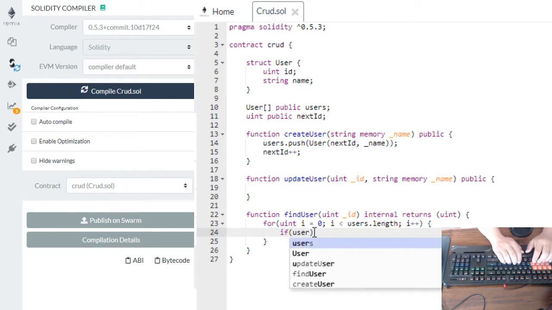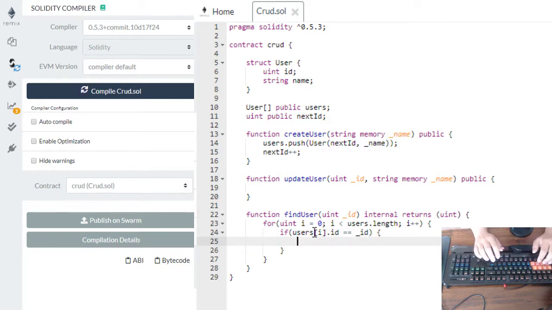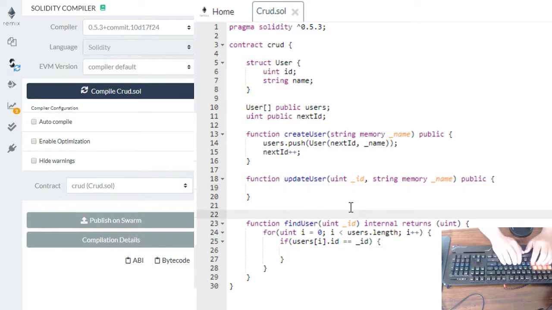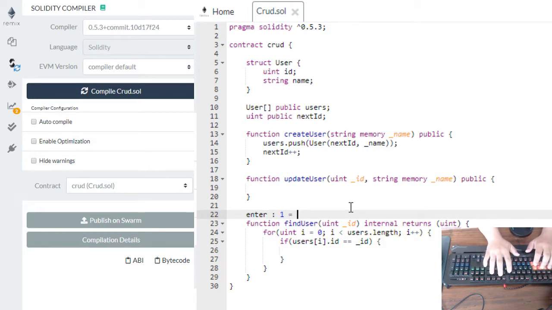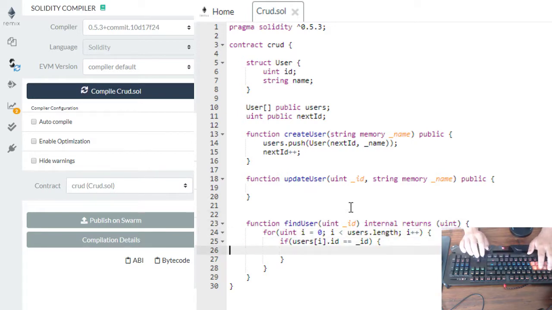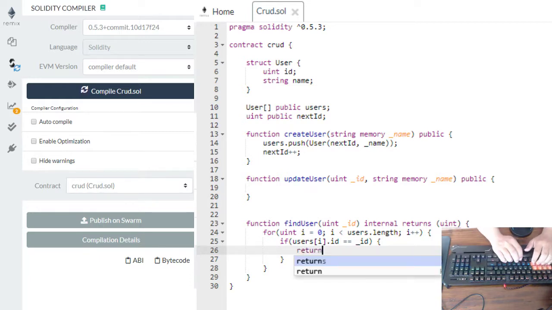So users[i].id equals id. Meaning, if we find the user, for example, the user entered the number, like this one, we entered the 1 in the array. If we find 1, that's the condition. So next we need to loop inside the array. Then if we find it, we're going to return i. All right, so that's it.